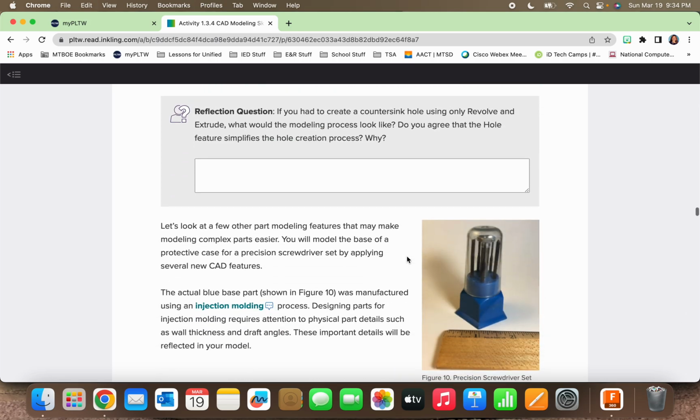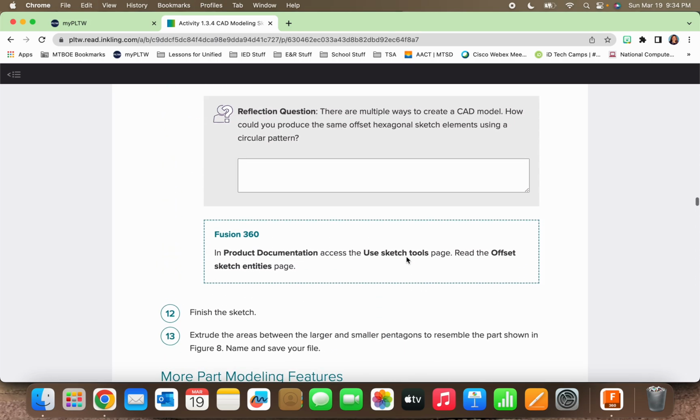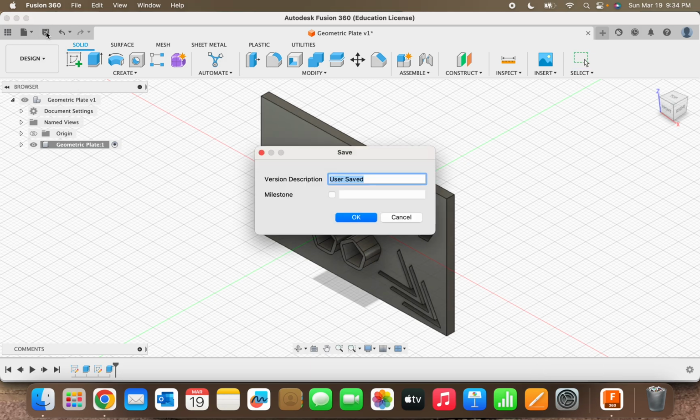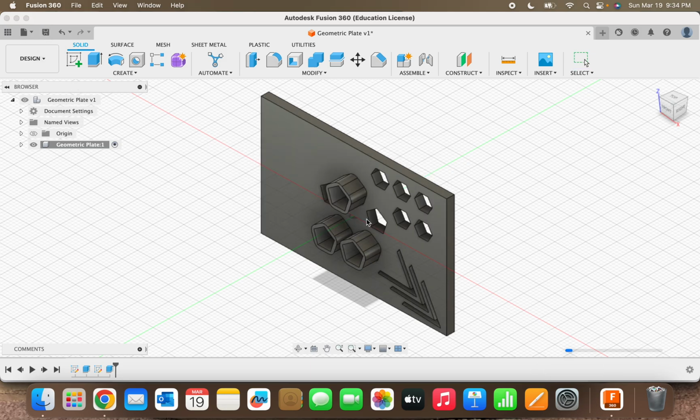You just got to save it because this is the next video down here. So once you have all this extruded, save it, click OK. And then that little check mark means it's saved, and we are done with the geometric plate.